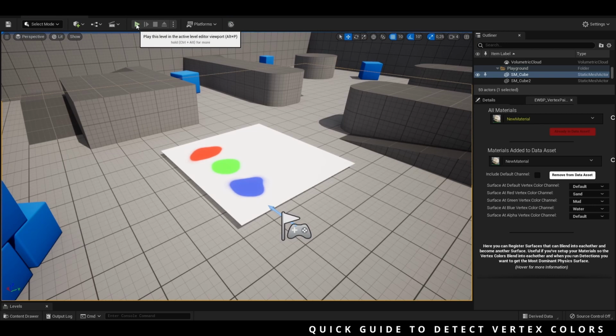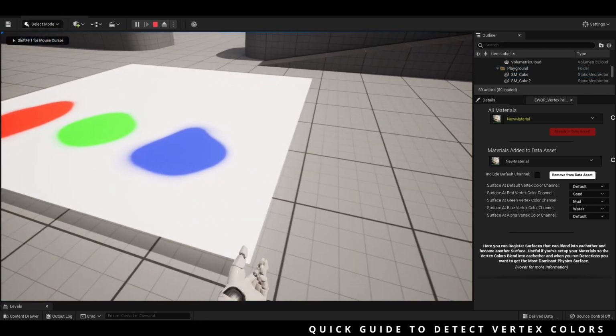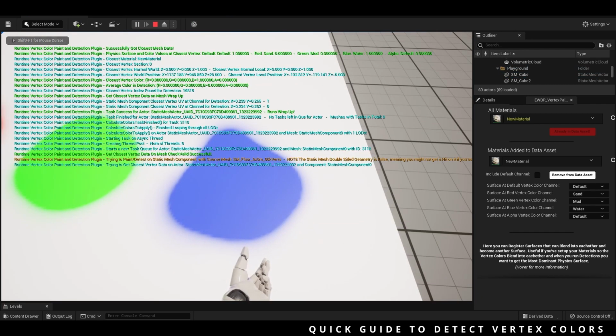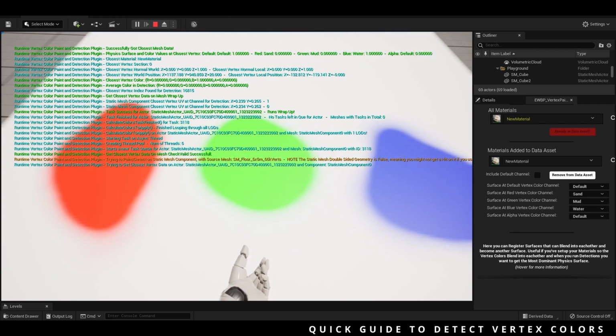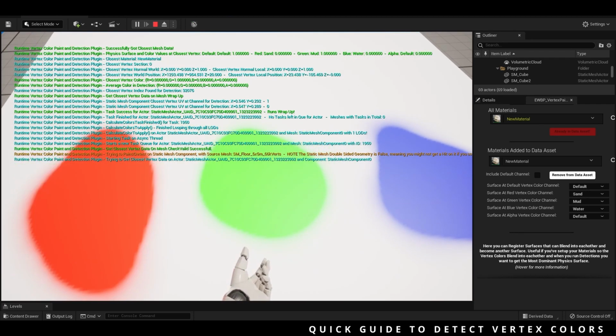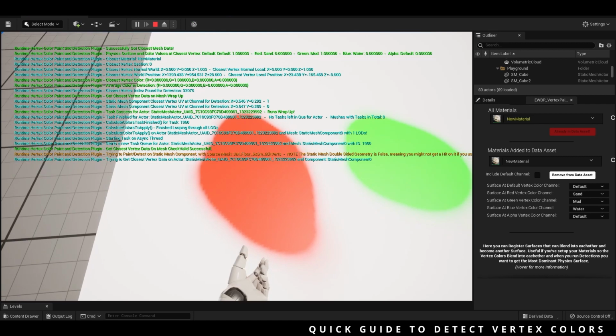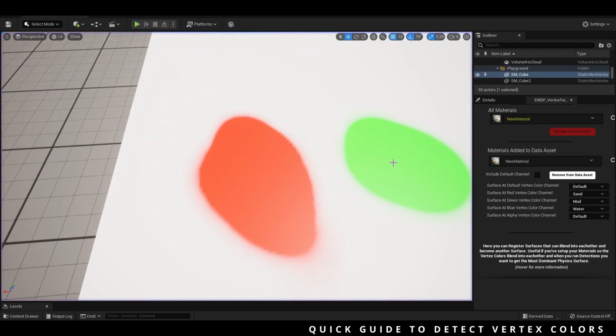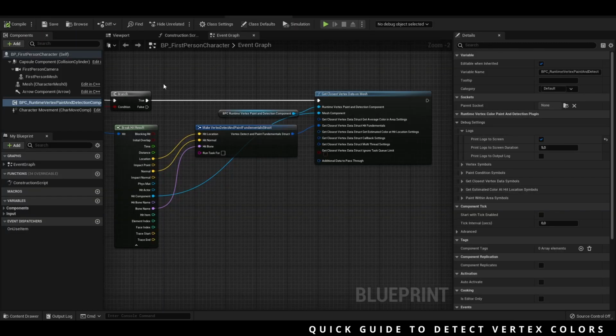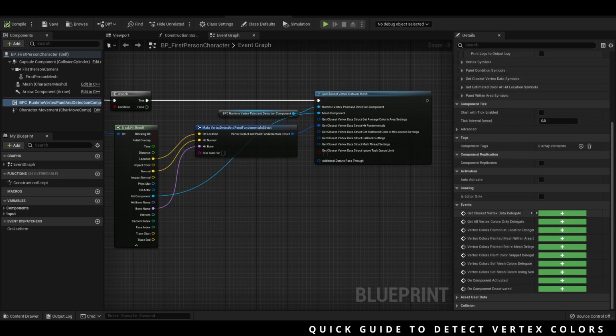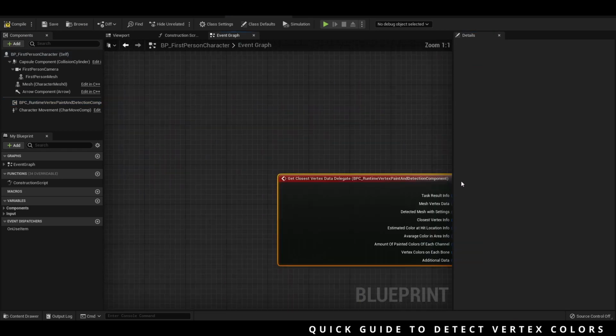Now start playing and detect on the mesh again. Now you should be able to see, for example, water, 1 in value. You can utilize these results for sound or visual effects if you select the component, and scroll all the way down and add the Get Closest Vertex Data on Mesh delegate. It returns the results of the task, which is very useful.